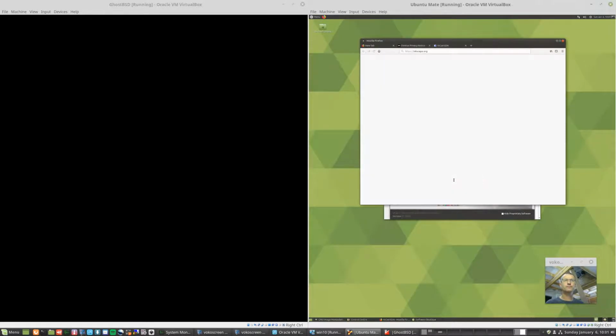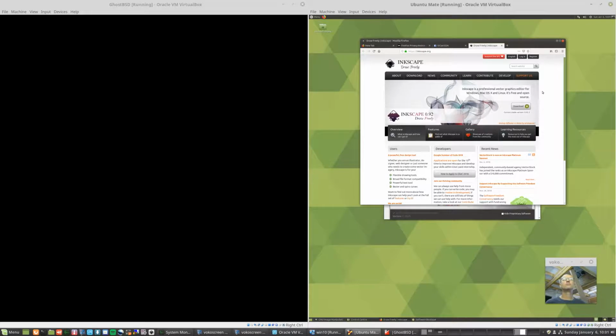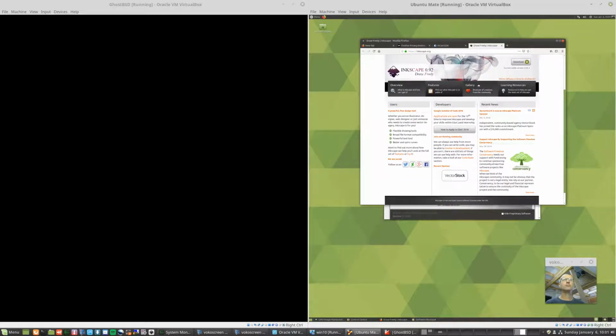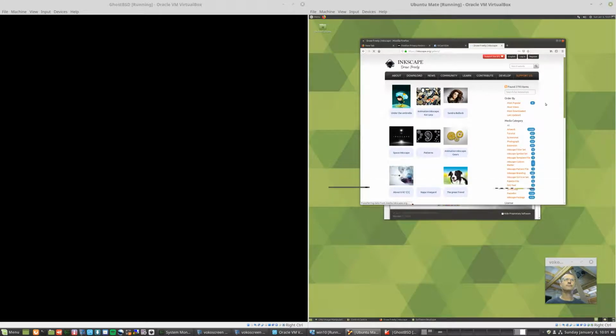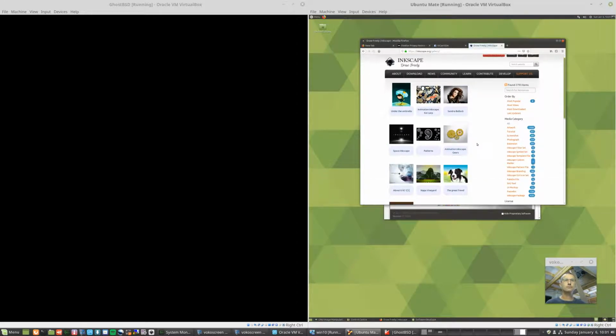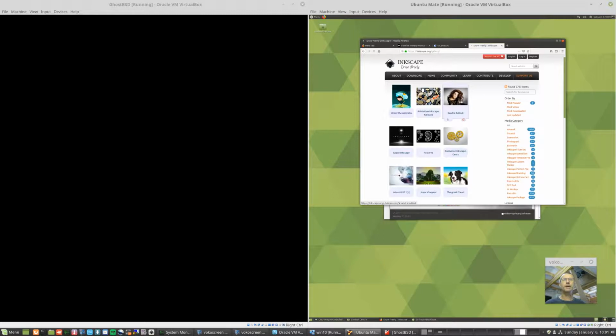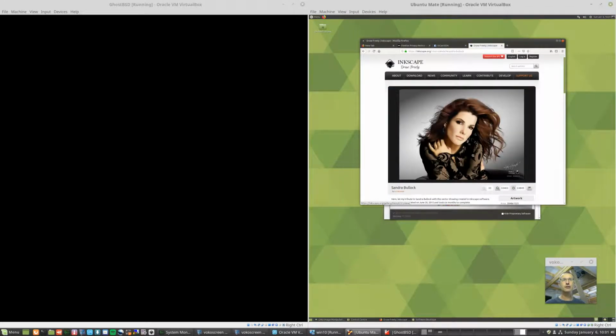Inkscape.org. Let's see what they do with that. Gallery. Let's do it that way. Now this is just a 2D drawing package. It's designed for graphic artists. And as you can see, that's actually pretty good.